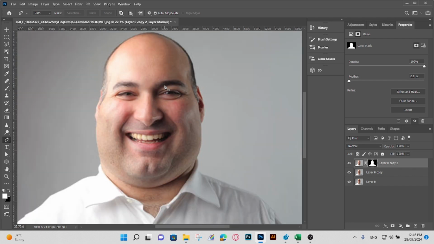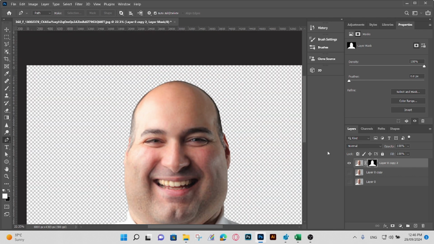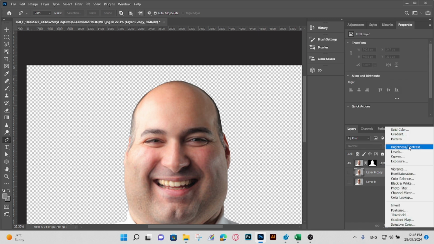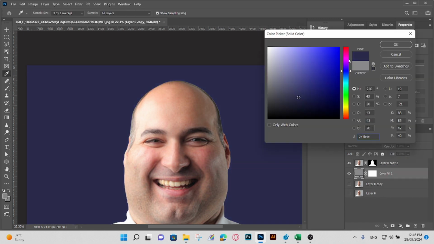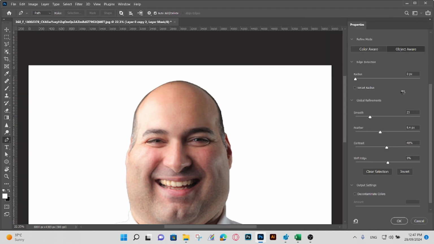To see this, you can hide the below layer by pressing the visibility icon at the right side of the layer. After, we need to add a solid color below the subject layer so we can see the edges of the subject. Then click the layer and mask icon.